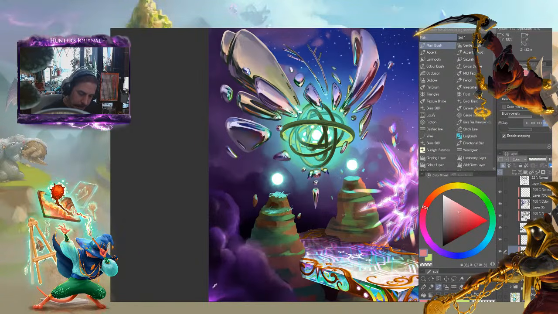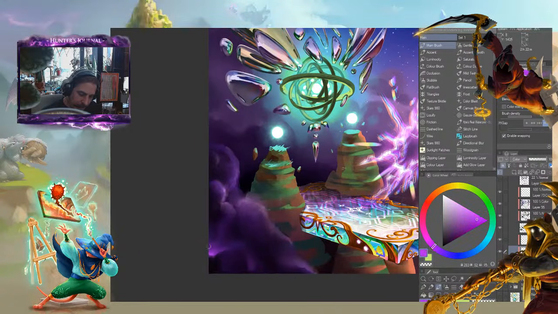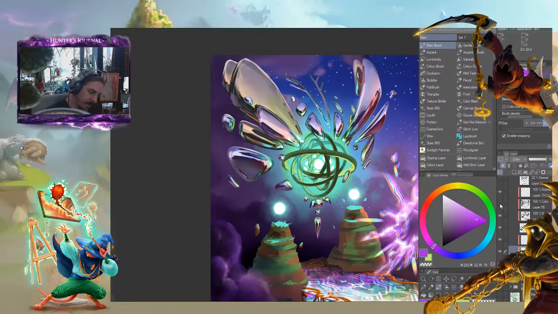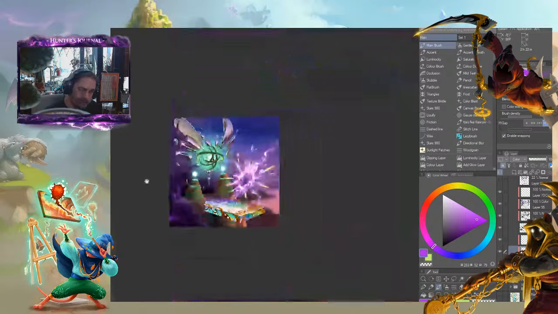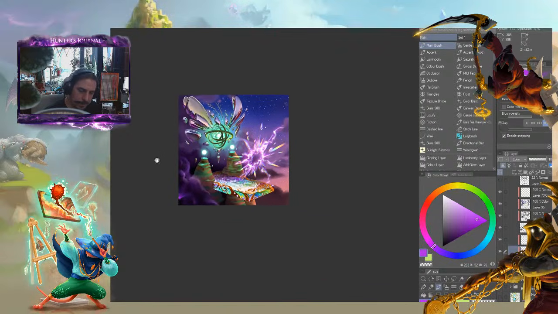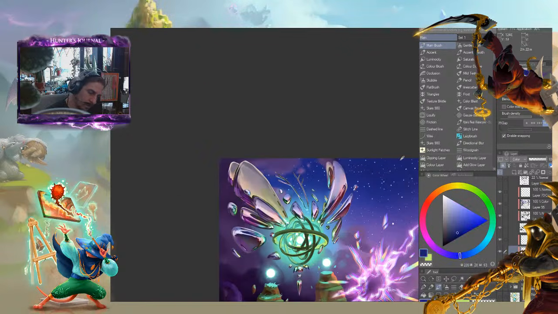All right. I think that it would be kind of cool to have the moss on the chrome. Let's get that blue up there.